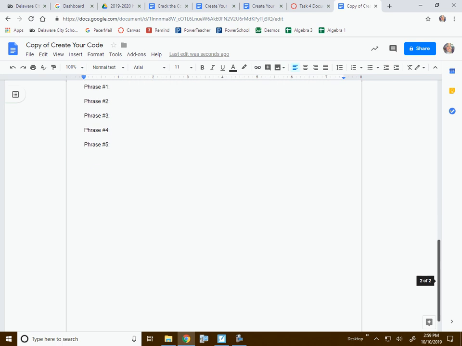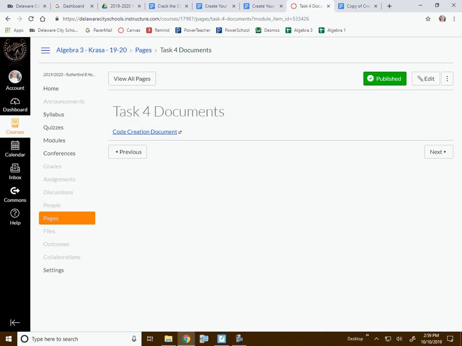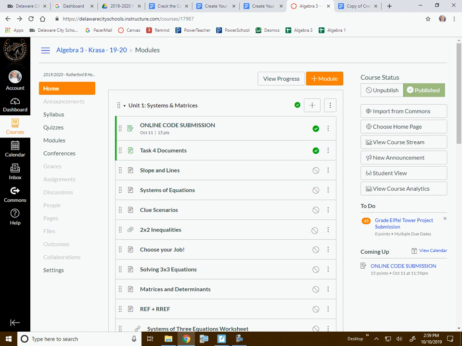And then down here, you will type in the key. This is the key for me, so I know what all 5 phrases are. So you will literally type the words in this spot. That is the end of the coding part. And then when you're done with that, you'll go back here to Canvas, and then right here to online submission.